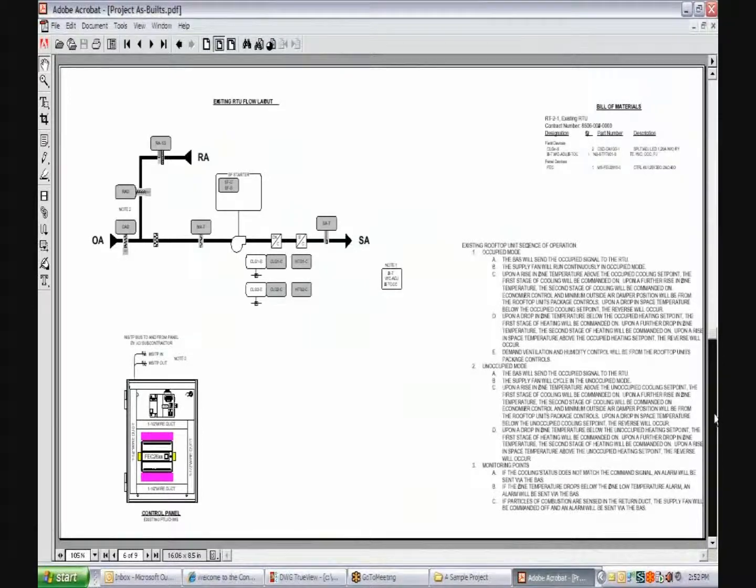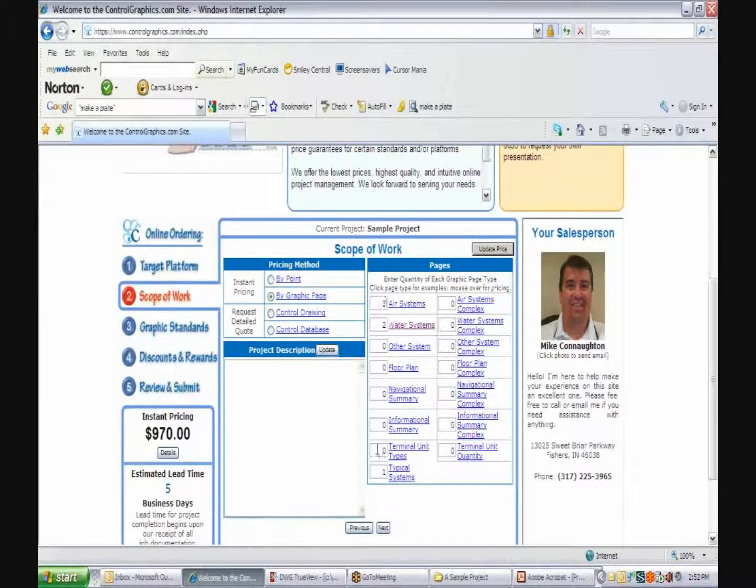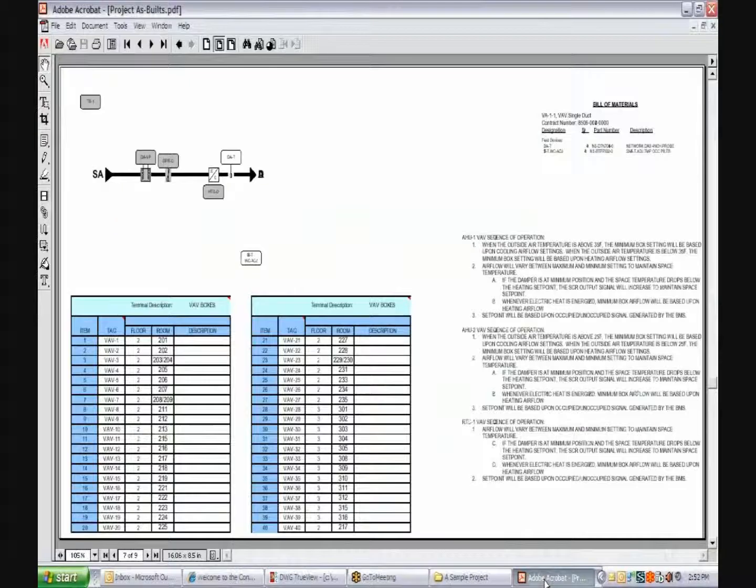So we're going to move along to the next system, and that is a terminal unit. It's a VAV box, and there are 40 of them. There's 40 total VAV boxes. These, again, are identical systems, and there's 40 typicals of those. So what we will do here is estimate 1 terminal unit type, and the terminal unit quantity is where you put that number. So you will add 40 there, 40 total units.